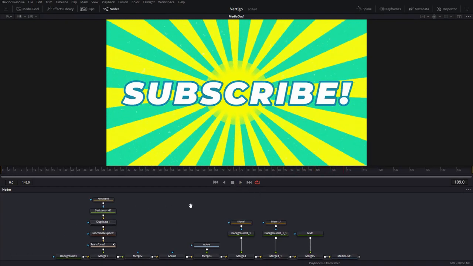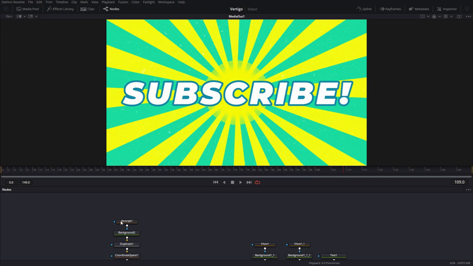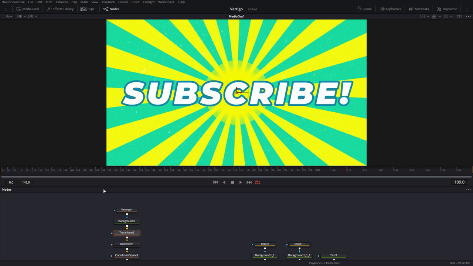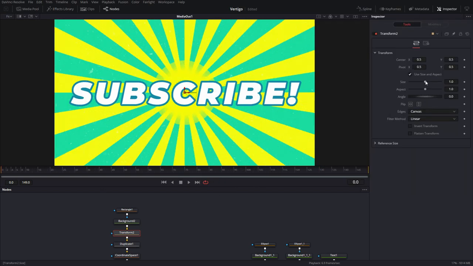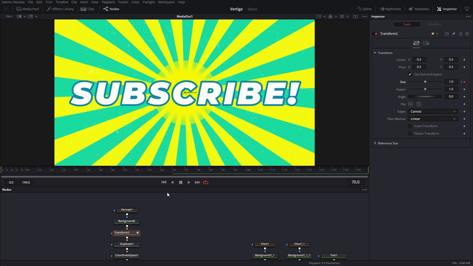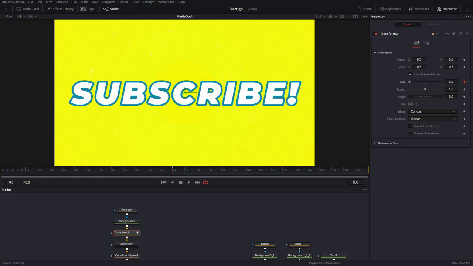Now, if you wanted to do some funky stuff to the bars, you could do that too by going over here where the mask is for this teal colored bar and just add in a transform. Go to the first frame, make the size 0, go to frame 70, size 1, and let's preview.